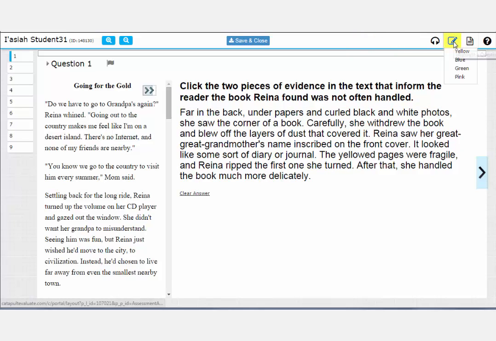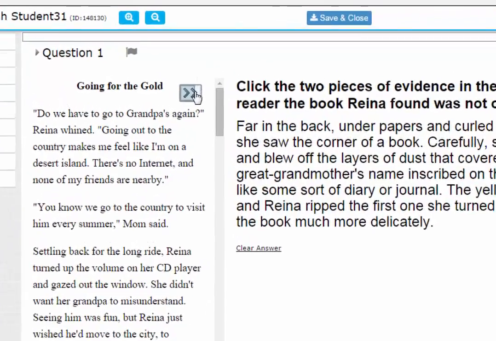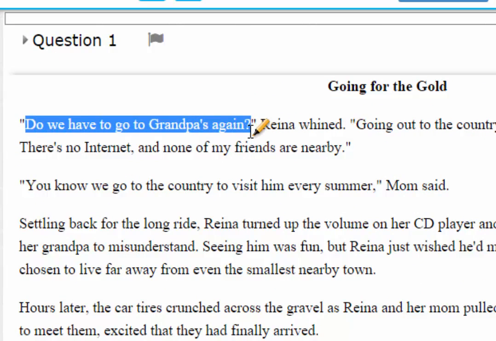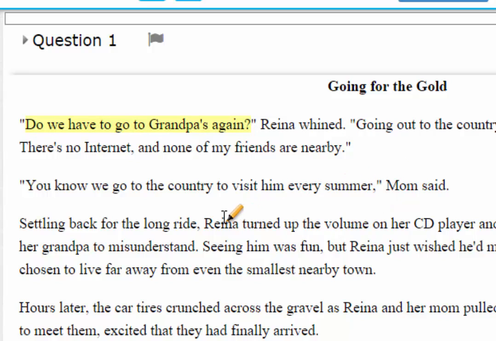And we have a note-taking tool and a highlighter tool. So first I'll show the highlighter tool. The highlighter defaults to yellow, and when I'm reading my passage, you can see my cursor turns into a little highlighter icon. Now I can highlight pieces of the passage that I feel are going to be important to answering the question.